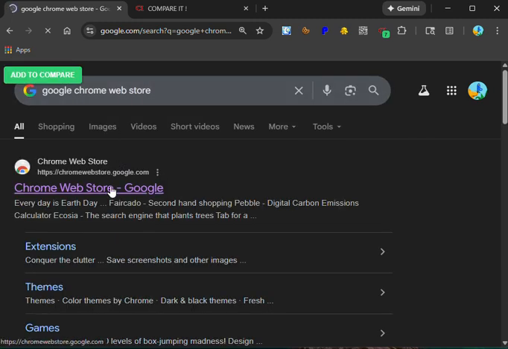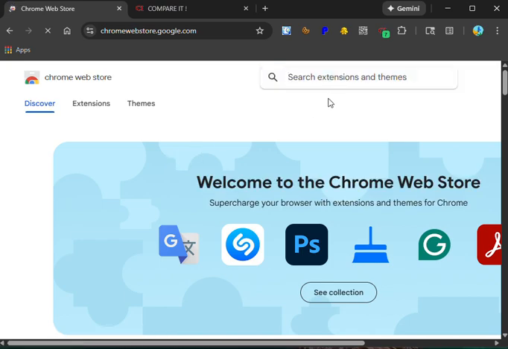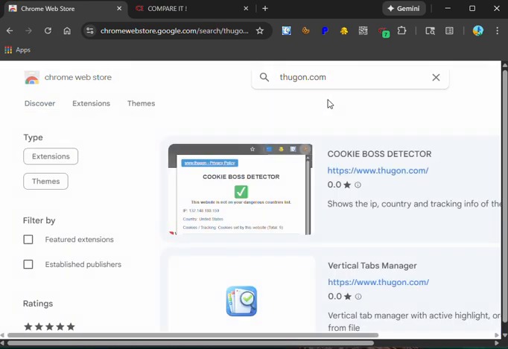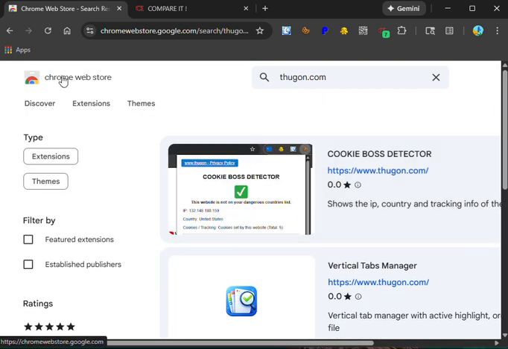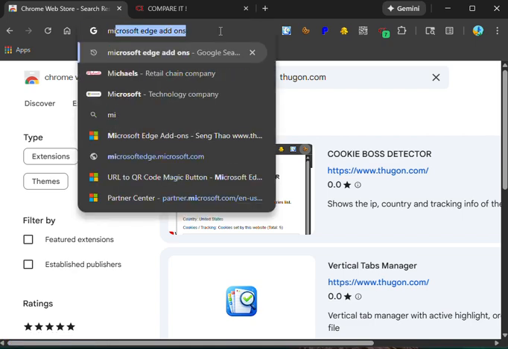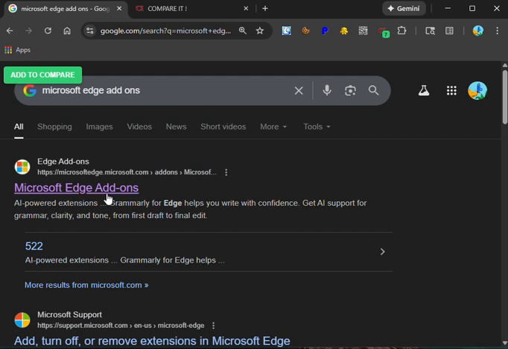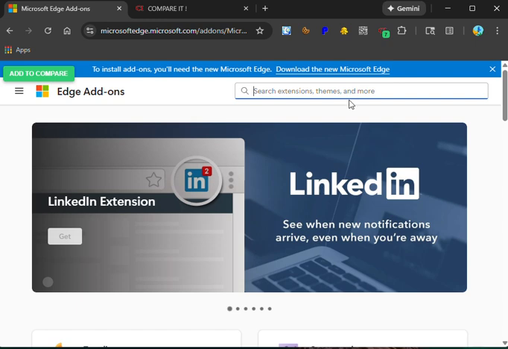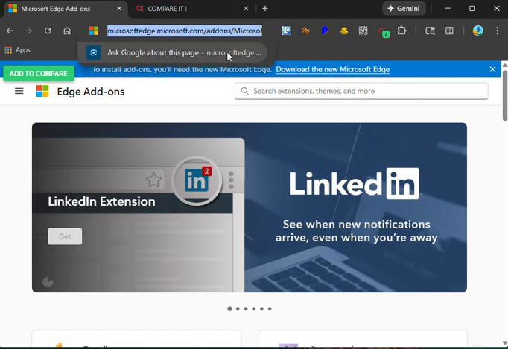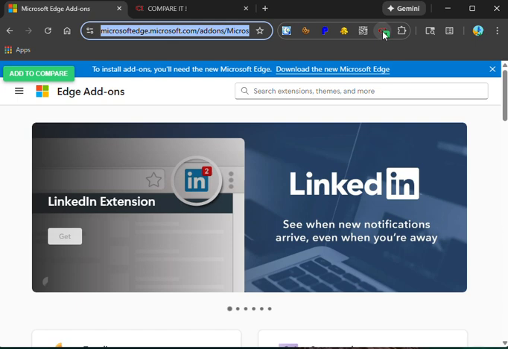Okay, let's see here. You can just search for the add-on and it'll be here, and you can download that from the Chrome Web Store, or you can go to the Microsoft Edge add-on store as well and download from there too. Okay, so the app is right up here.